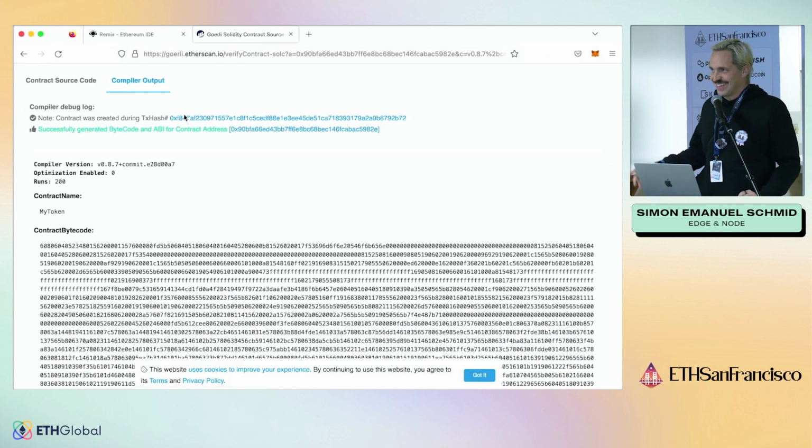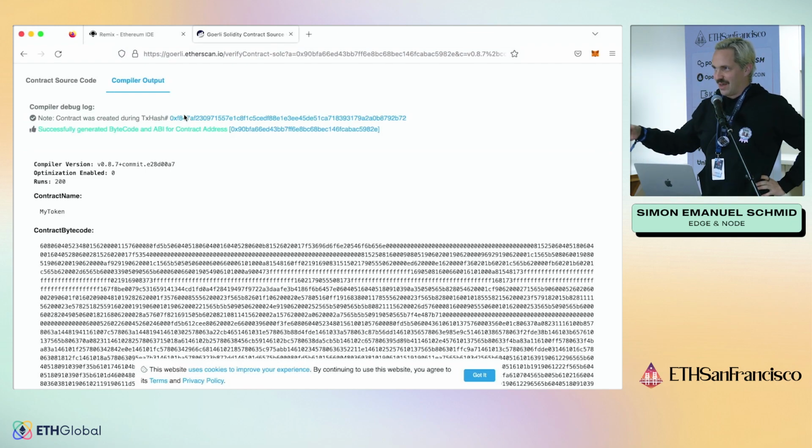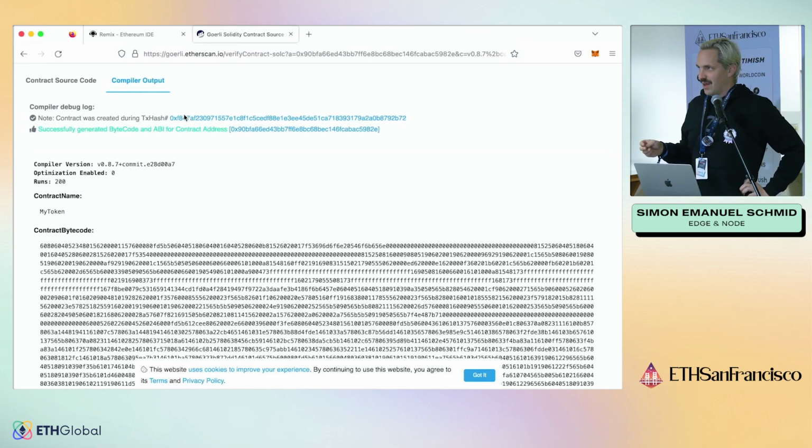Oh, cheat sheets. Can I? So she has cheat sheets that help you with these steps to remember. So please raise your hand if you want one.